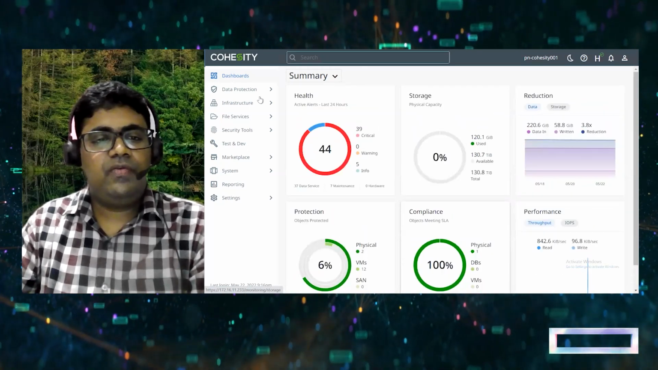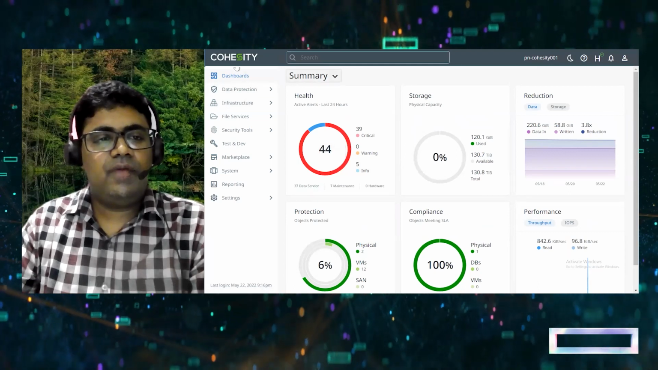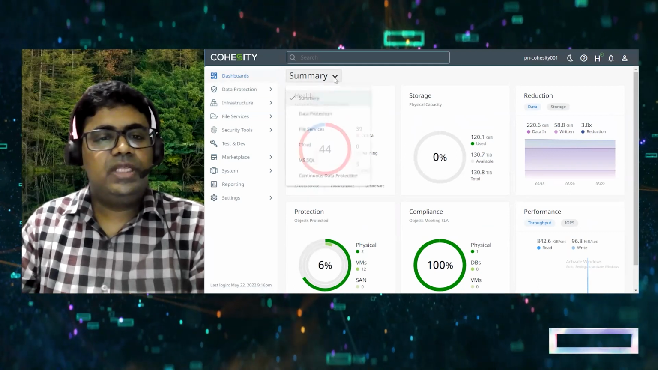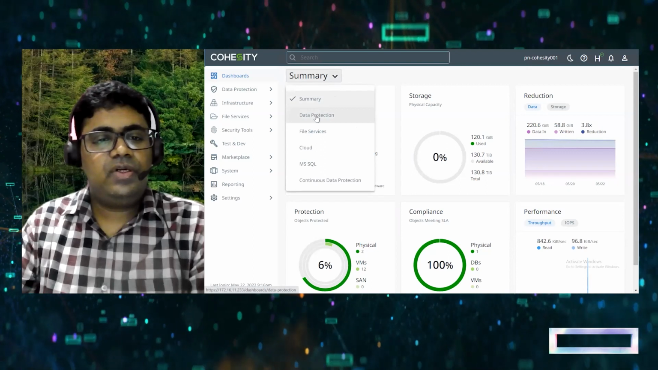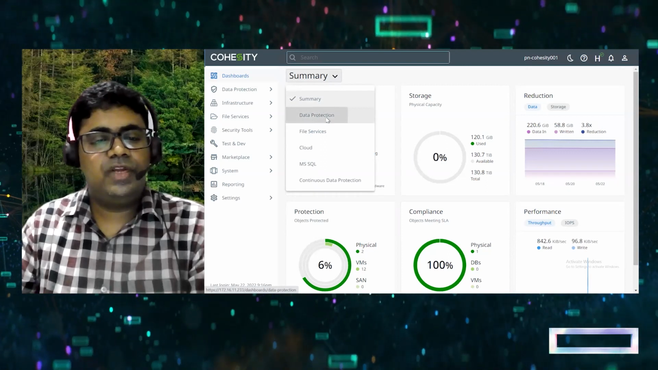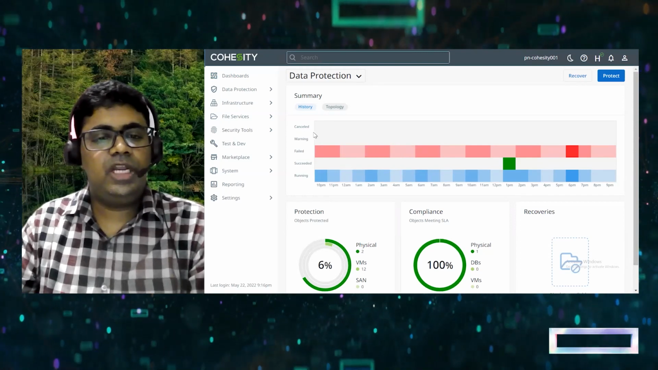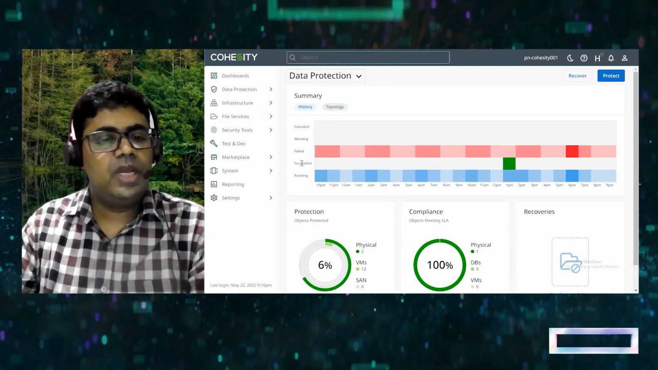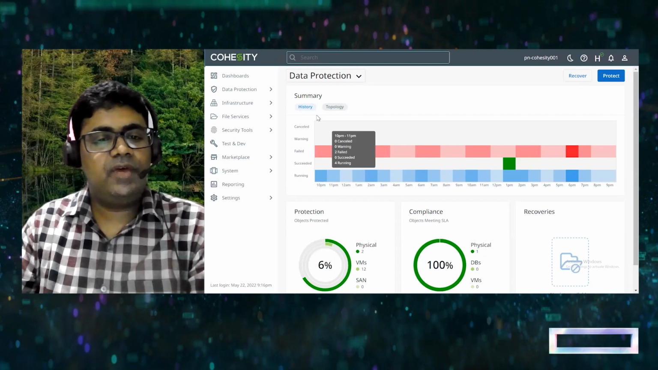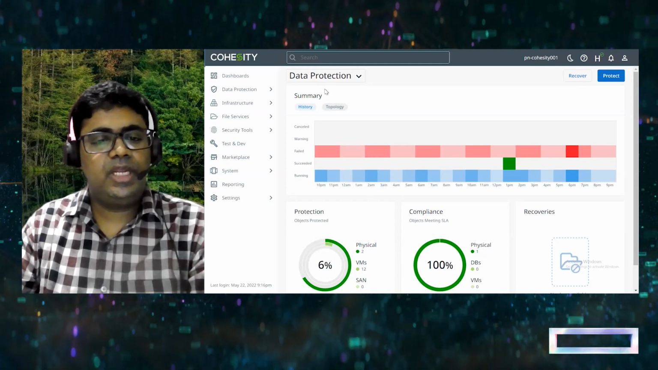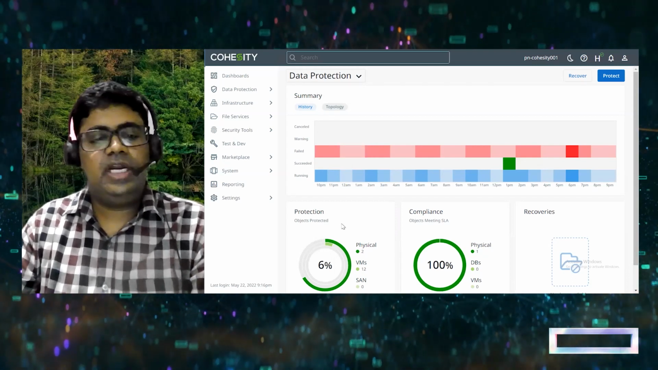This can be found from our Cohesity dashboard within the summary page. And if you want to see the data protection dashboard, when you select data protection, you can see the data protection information: how many failed backups, warning backups, success backups, and running ones. All the information you can see from our data protection dashboard.